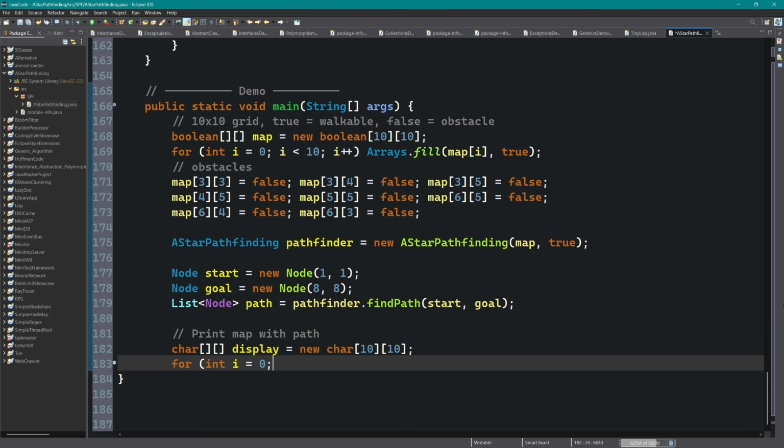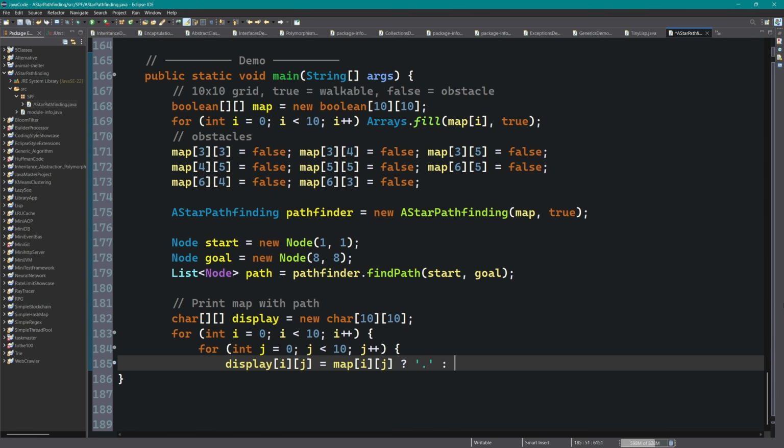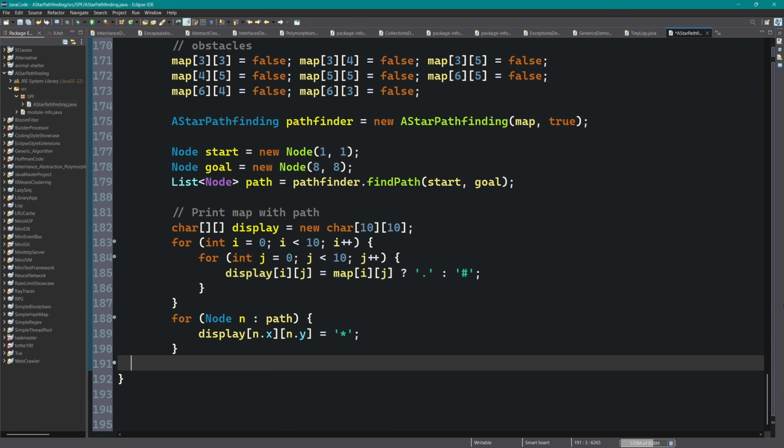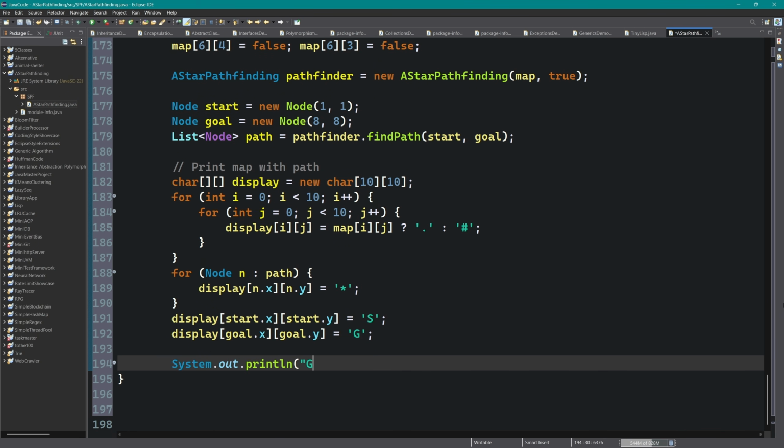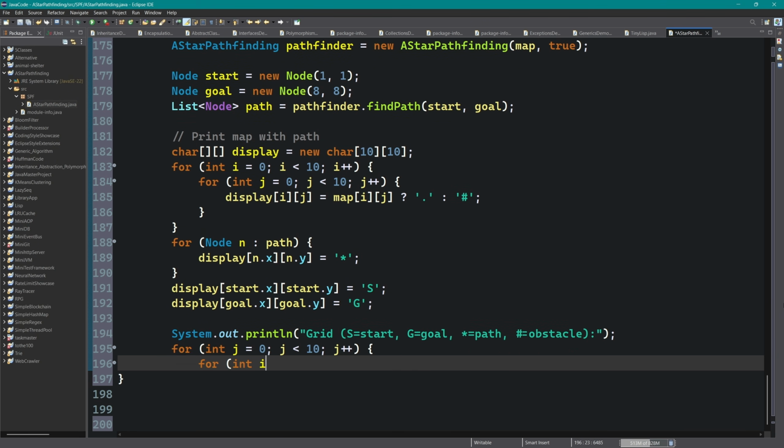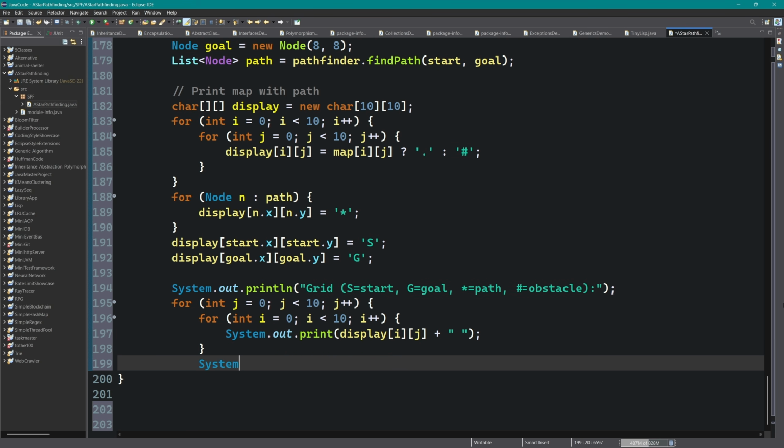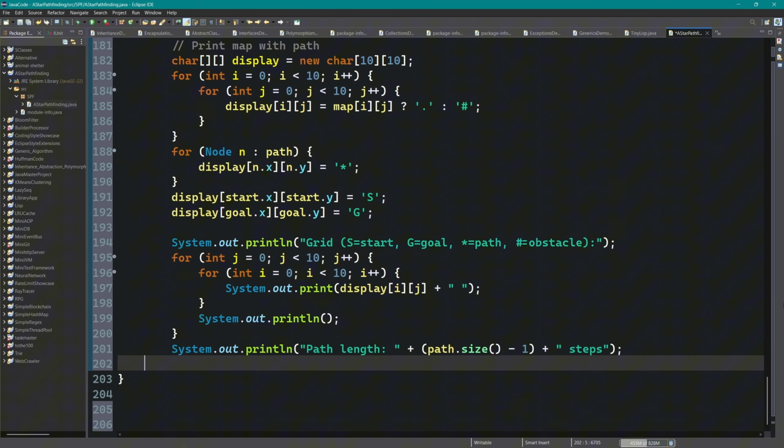The main class stores the grid dimensions, a 2D Boolean array indicating walkable cells, and a flag for diagonal movement. The constructor initializes these fields. The grid size is derived directly from the input array.